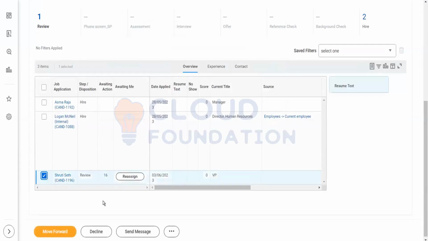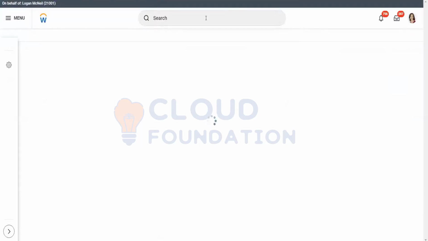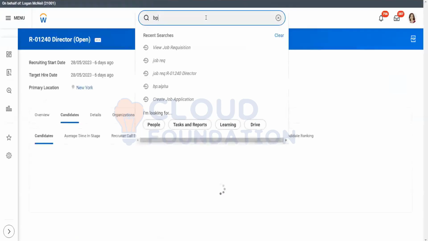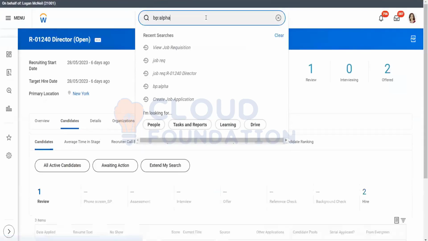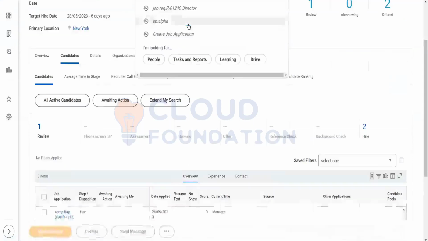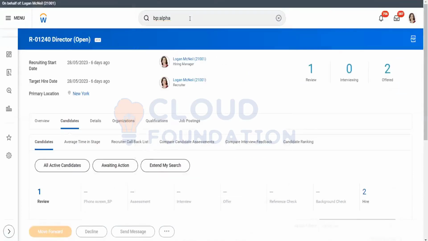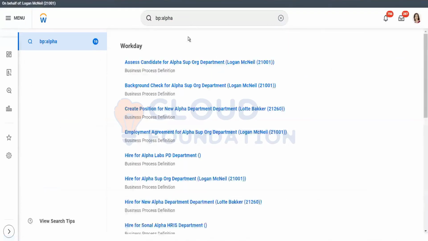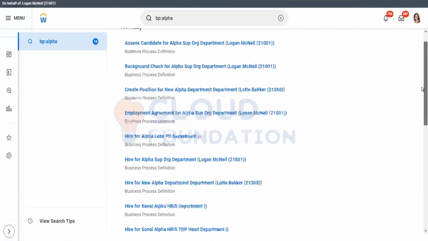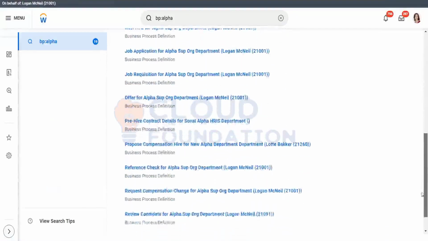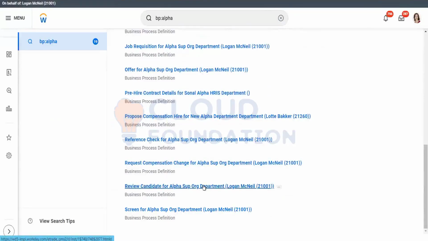Review has only one step, right? So the job application still has so many approvals. Review BP, I'll check. I don't think I configured the review BP. I configured all the stages of the job application, but I did not do review BP. Okay, so it took the default one. No, you took review candidate.